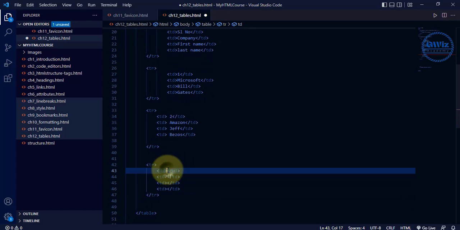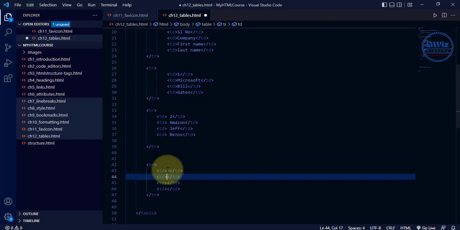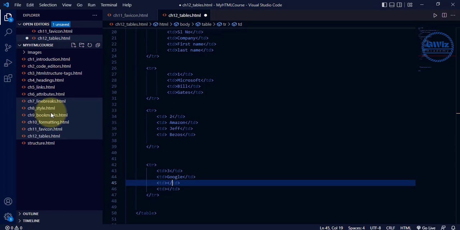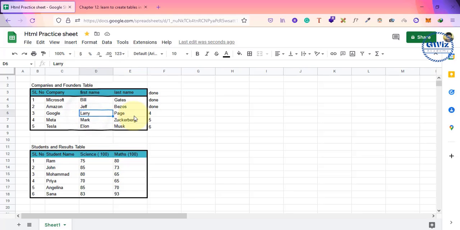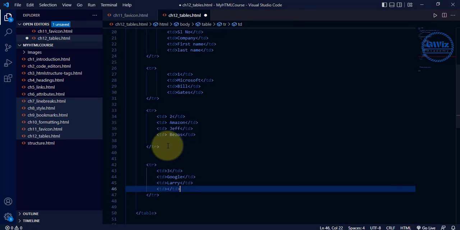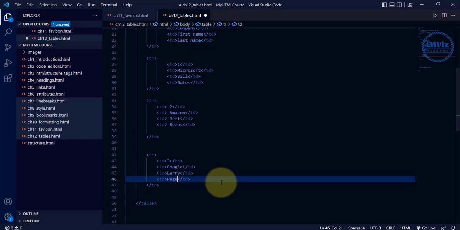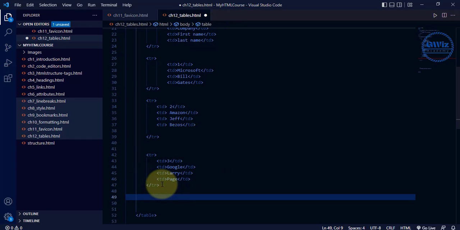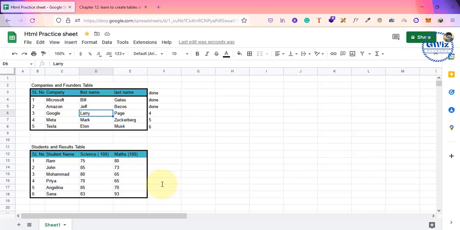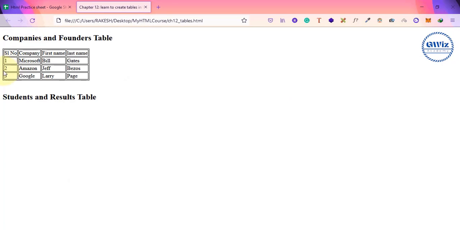And then here what is the value? 3, obviously serial number 3, and then Google, and then Larry Page. Larry, and then Page. There is one more founder for Google, but yeah, this is a dummy table, so I just took one name. Okay, then let's go ahead and save, and let's go back here and refresh to see our change. Perfect. So 1, 2, 3, 4. There are 4 rows, and in each row we have 1, 2, 3, 4 table data.